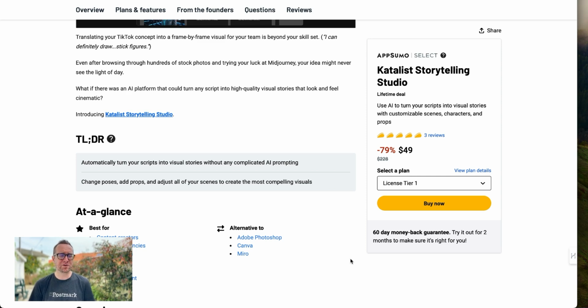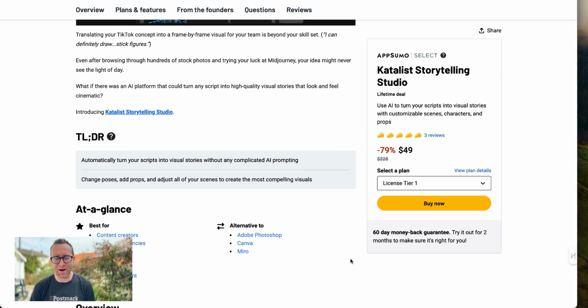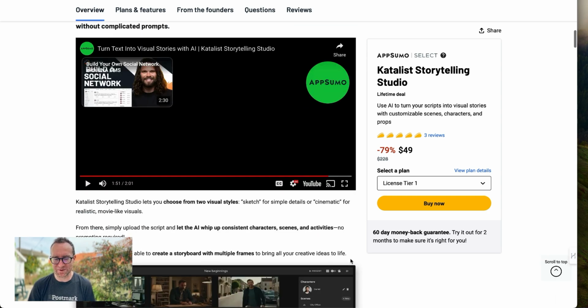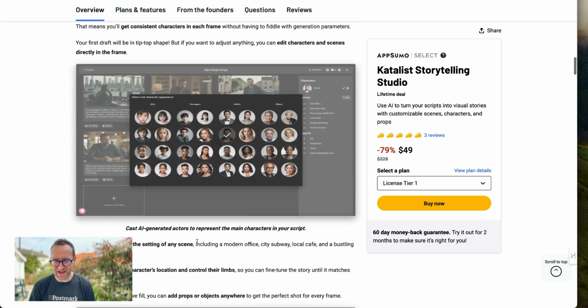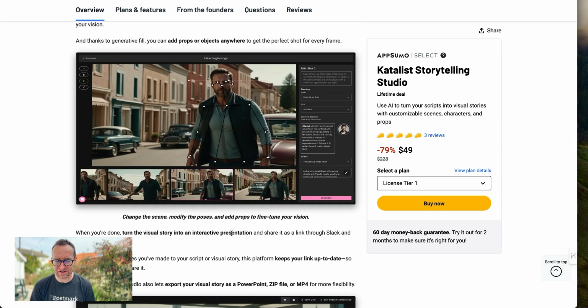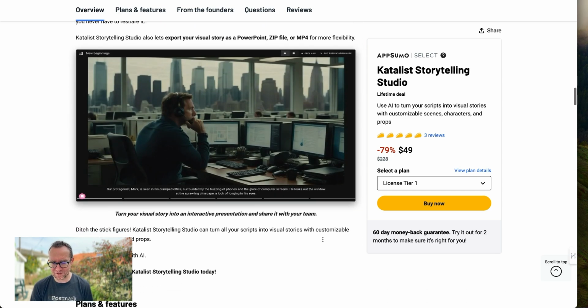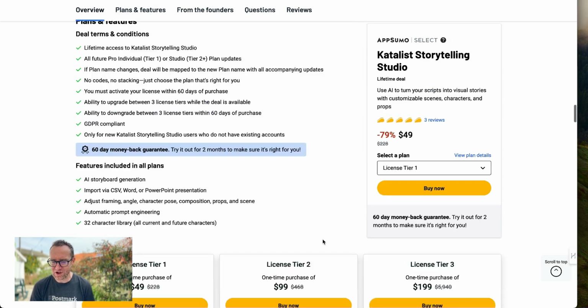Now, if you do have trouble coming up with stories, there are the Storyteller Tactics cards. These are quite expensive, but they're really good because they give you the framework to actually create a very unique story. And I think this combined with Katalist Storytelling Studio is going to be a phenomenal combination. There are just so many possibilities and potentials with this. So I'm really excited about this. You can, as I said, swap out characters, use generative fill to fill out different things in the background, add props, all that kind of stuff.